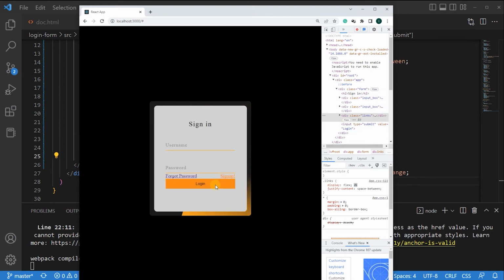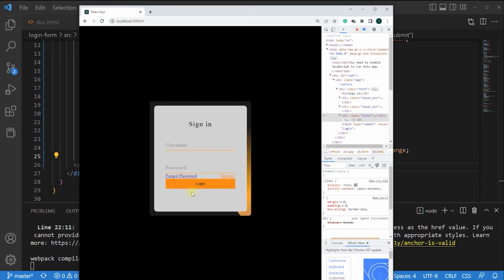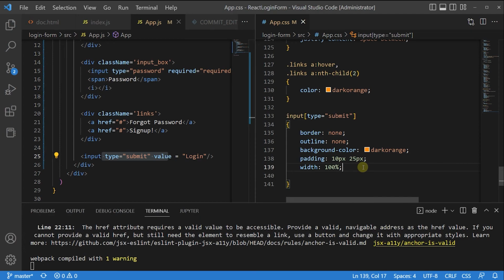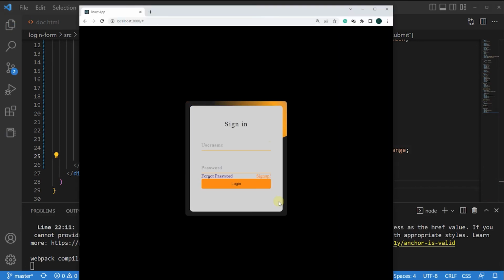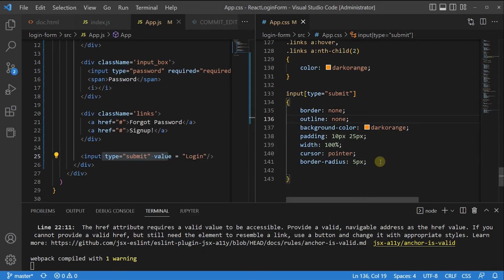I think this is looking better. Good. Now I'm going to go with 100%. I want to see how this is looking because I think we have problems with the div. Okay, it's not changing at all. Cursor pointer, I need to say. Cursor pointer. Then I'm going to go with border radius 5 pixels. So let's see. Okay, there we go. It's looking better. I'll probably need to give it margin top, margin top 15 pixels.